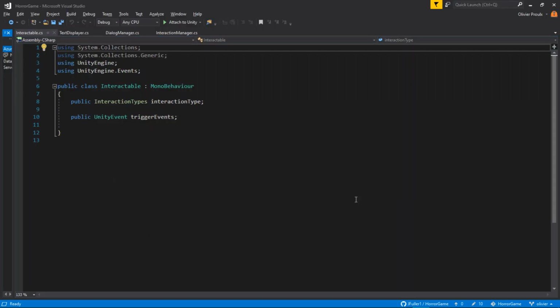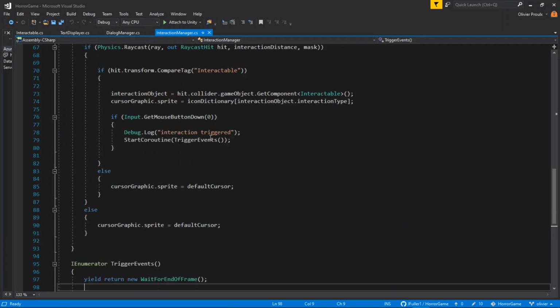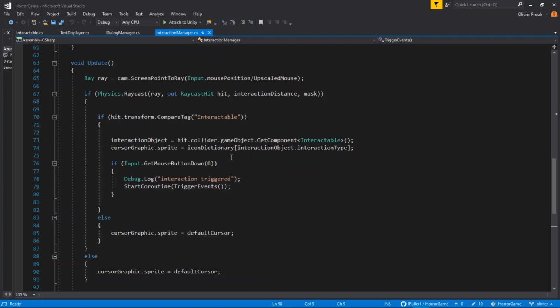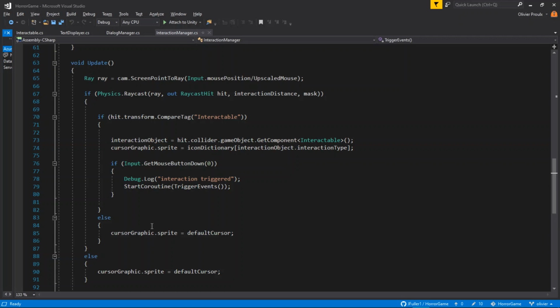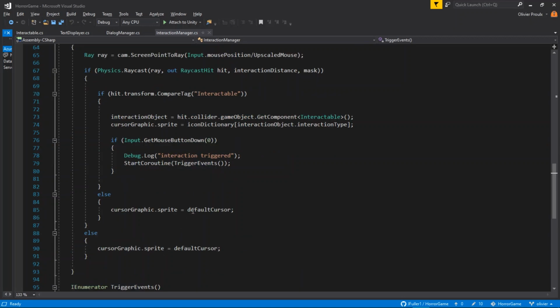The interactable script itself is very bare bones and is made only to hold variables. The interaction manager is the script that triggers all the code. This is done using a raycast that checks whether or not an interactable object is being hit. If it is, we trigger the interaction, as well as change the sprite from the default cursor to a new cursor.